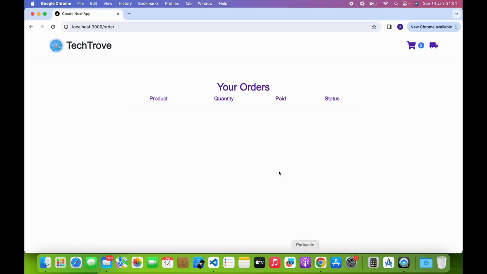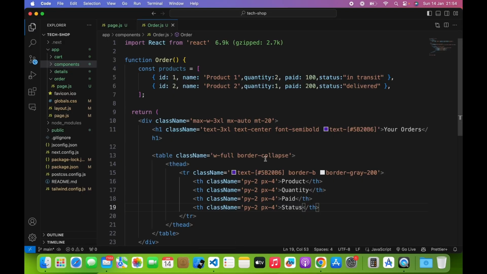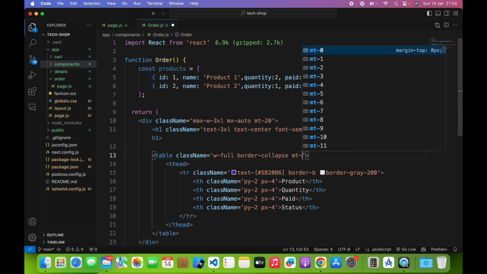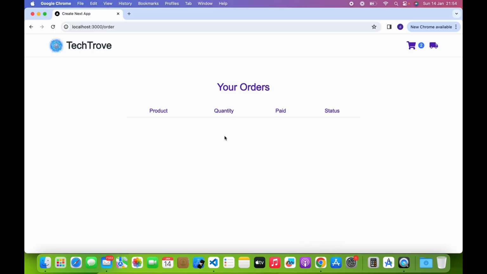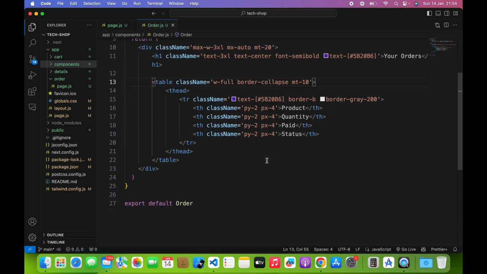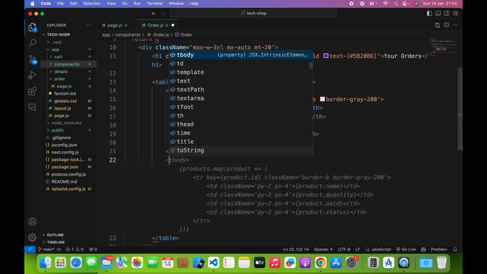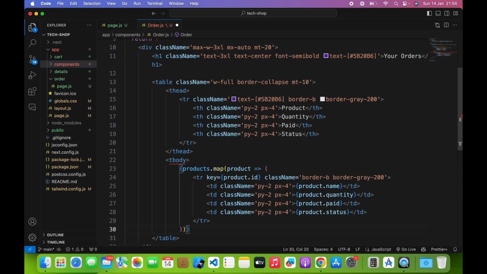We save, take a look at this. Here we might need margin top of 10. Then yeah, this looks good. Outside the table head, we need to loop through the table body. Okay, so here we have a table body. Then yeah.